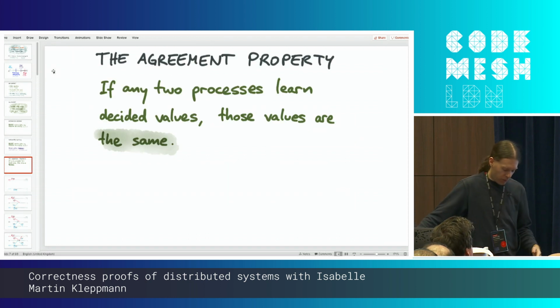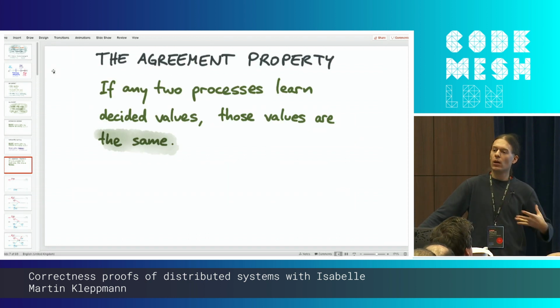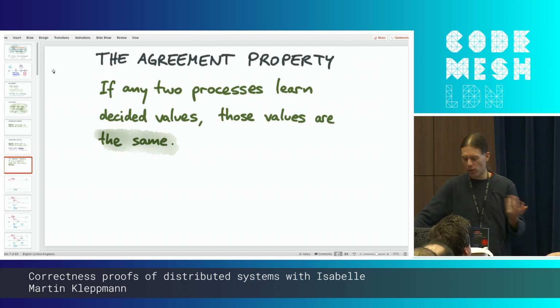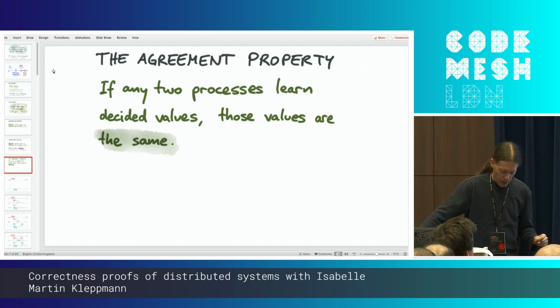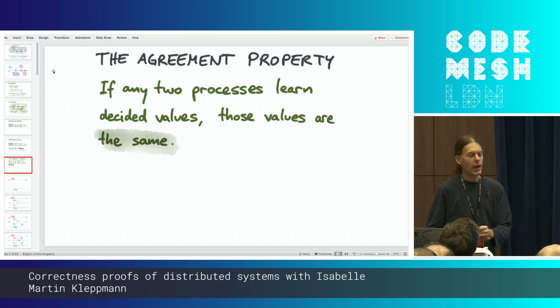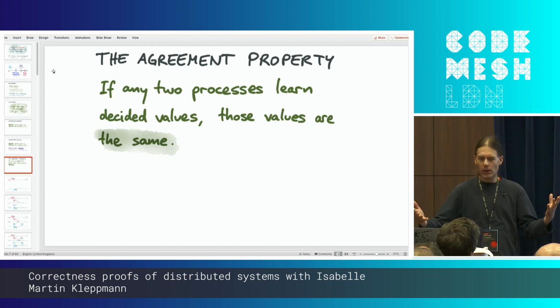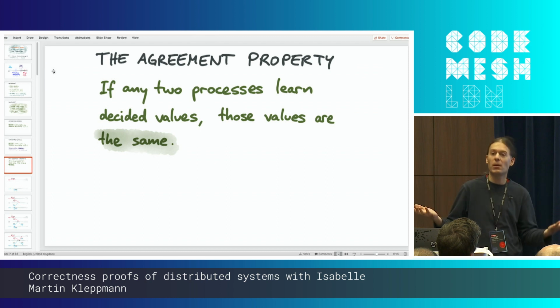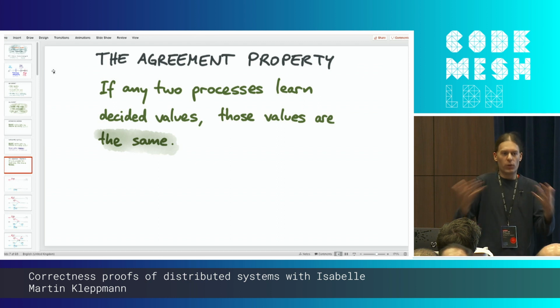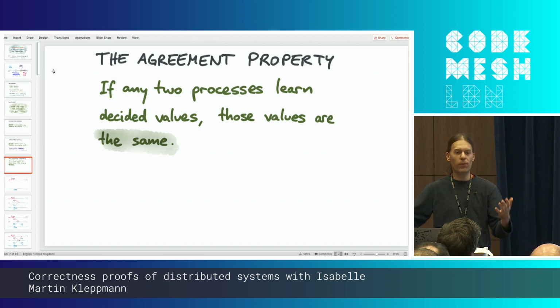And so for a consensus algorithm to work correctly, we have to define what it means to be correct, and there are several properties that we expect of such an algorithm. The most important one is the agreement property, and that is that you've got several processes or nodes in a distributed system, and they might decide a value or learn a decided value. And whenever any two processes have learned some value, you expect those processes to have learned the same value. So this is like the fundamental agreement that you want in a consensus algorithm. If stuff gets decided, then everyone decides the same value.